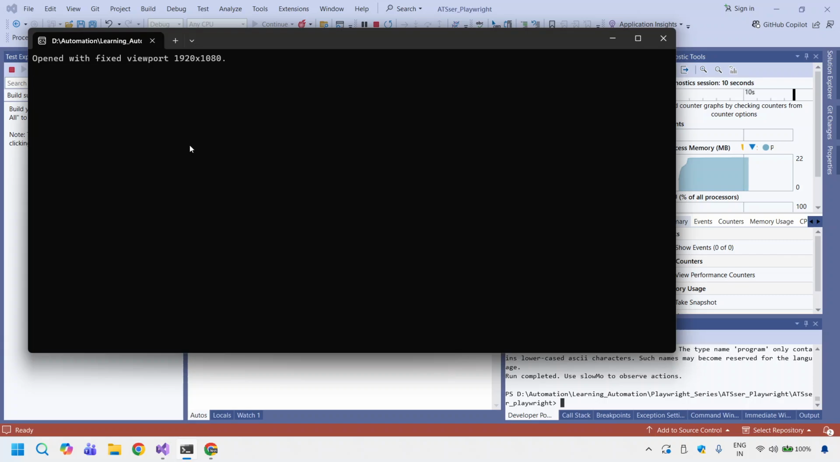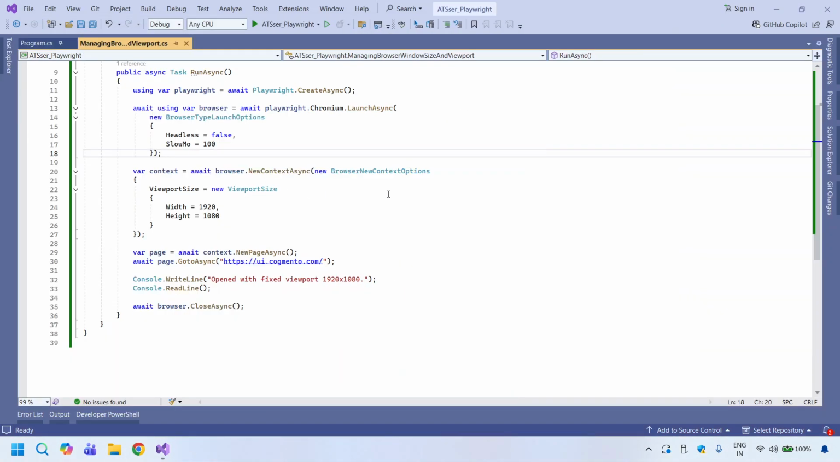So now I will close the application. Always control viewport size in automation. It removes layout-based flakiness across different environments. Viewport controls layout. Layout controls locators.